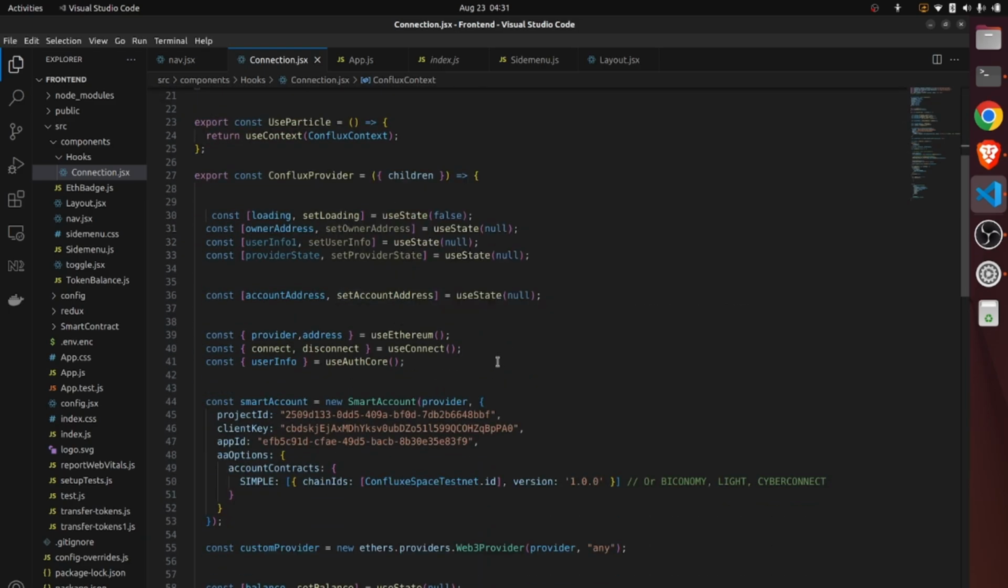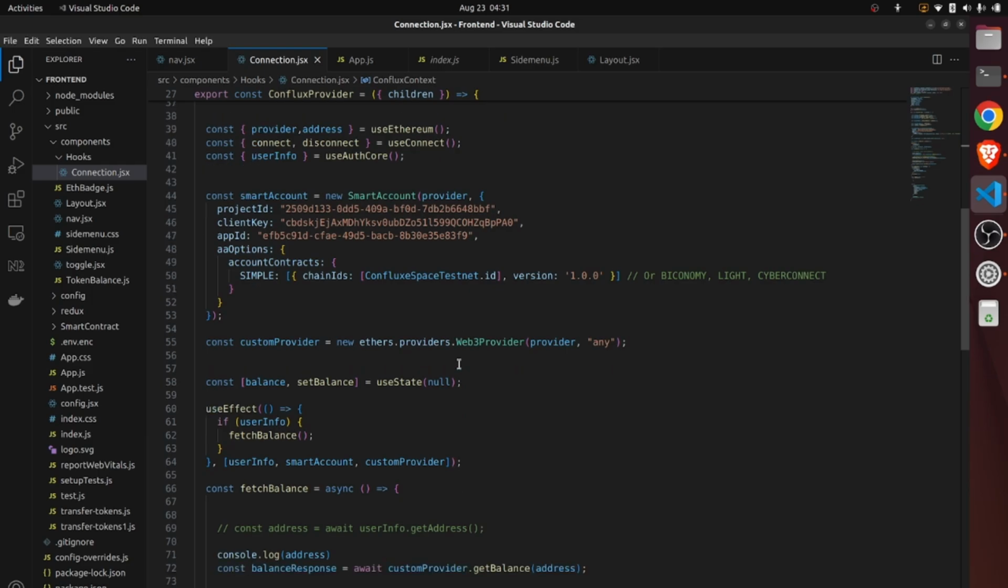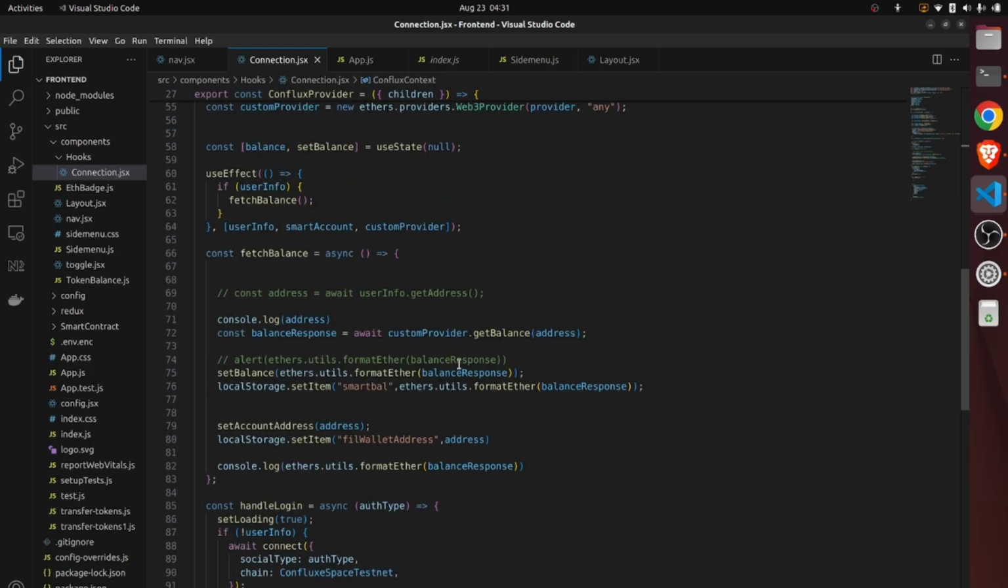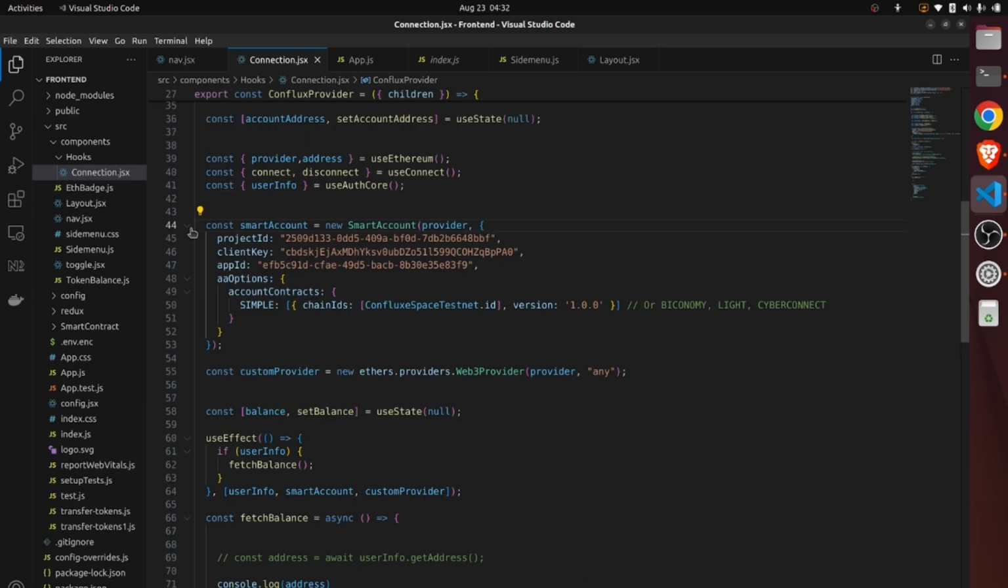Then the main part here is basically our smart account. From this line we are creating a smart account. A smart account is nothing but something that creates a new address on top of your smart contract. This is the important part, because here we are creating a smart account.